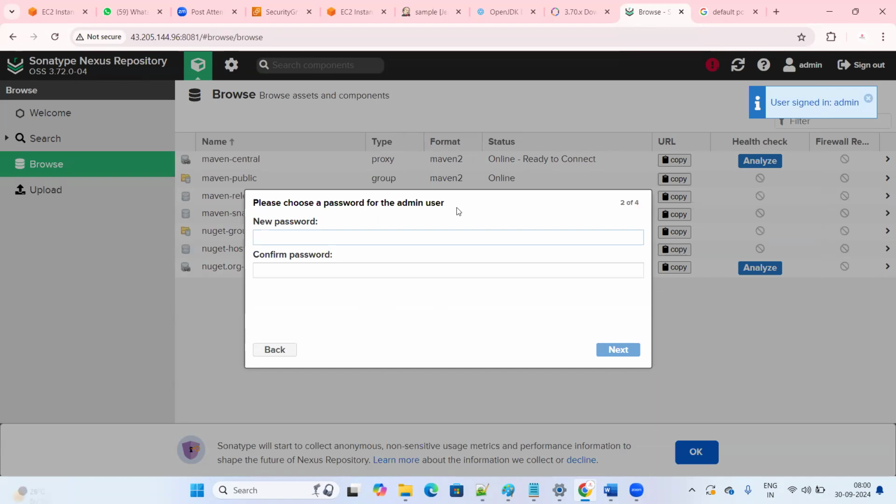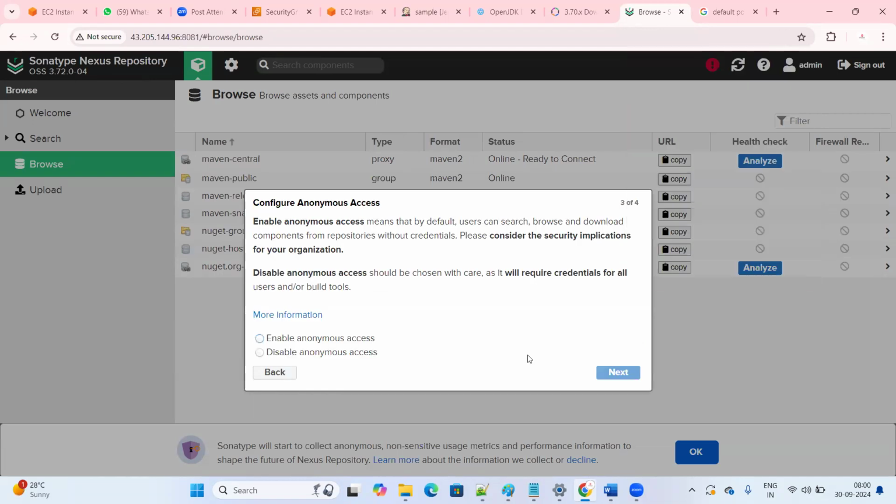And if you want to set up a new username and password, yes, you can set up. I am just giving admin as my username and the password is also admin. I'm just going with the next option. And here it is asking two options: enable the anonymous access, disable the anonymous access.